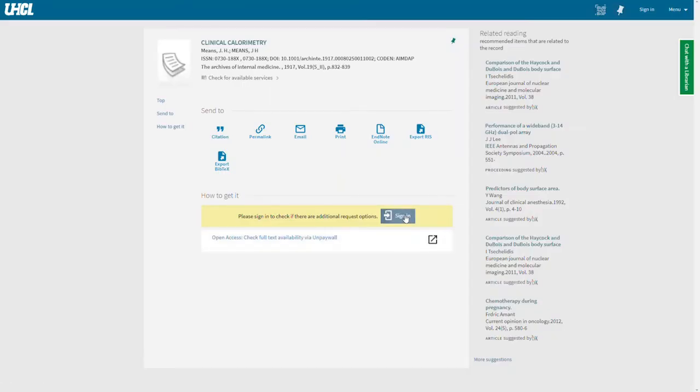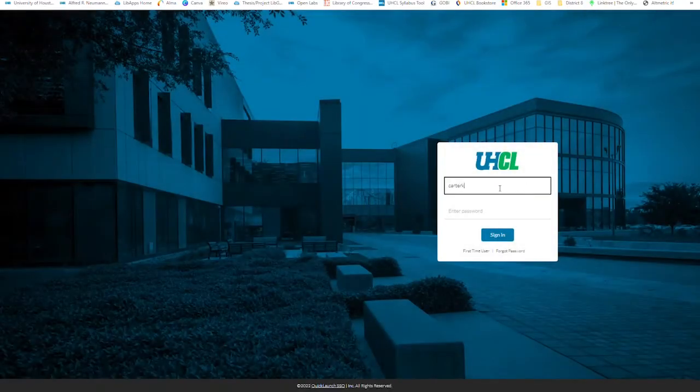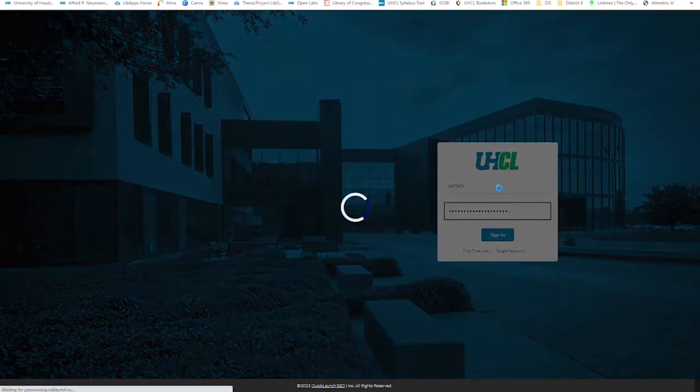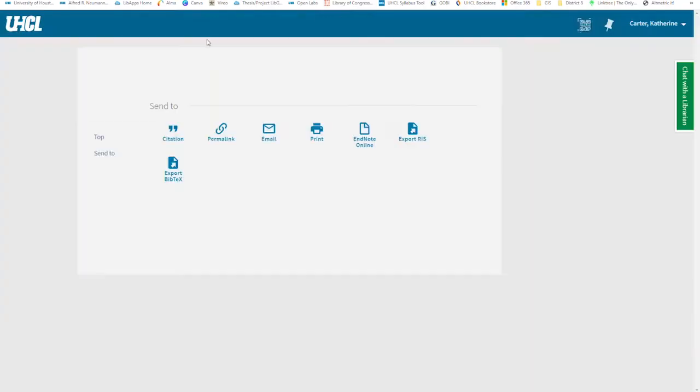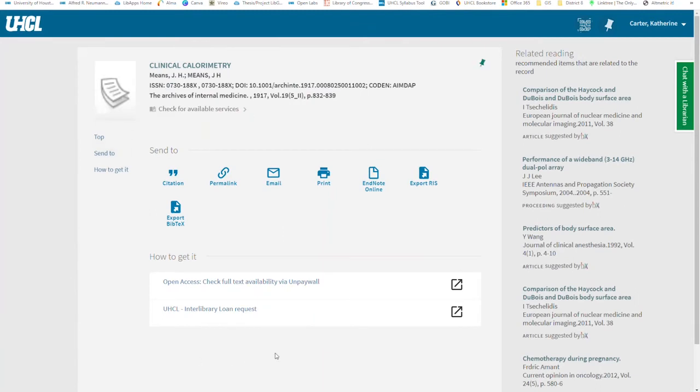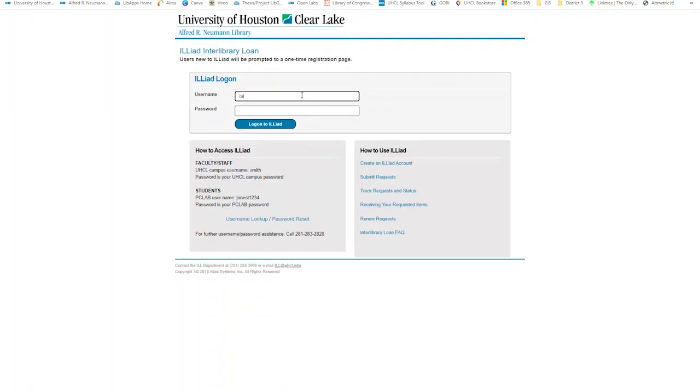If the library does not have full text, you will need to complete an interlibrary loan request so that the library can request a digital copy of the article from another database, or purchase the article for you. If you have not signed into OneSearch yet, you will see a prompt to sign in under How to Get It. Click Sign In and enter your UHCL credentials. When you return to the item record, you should now see an interlibrary loan request option below How to Get It. Click the option for UHCL and log in to the ILL system, or ILLiad.